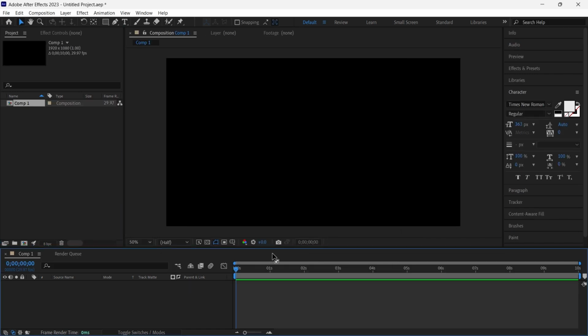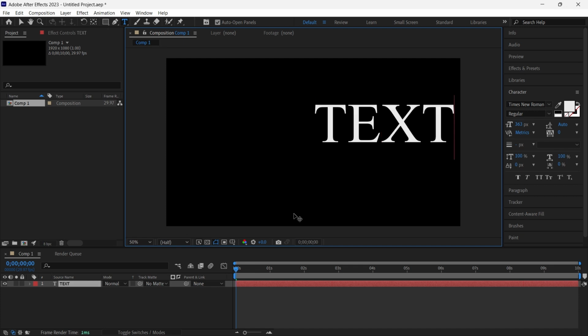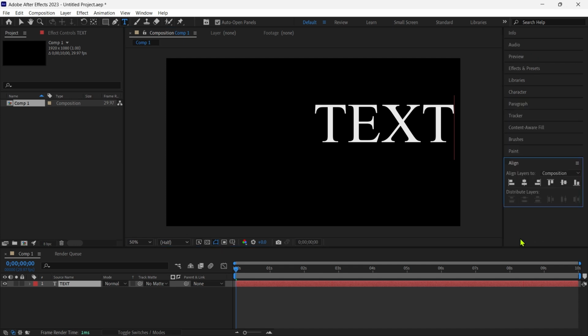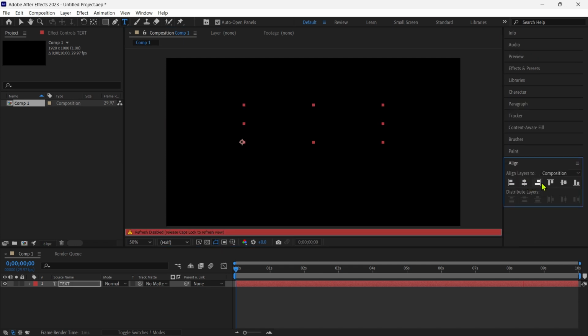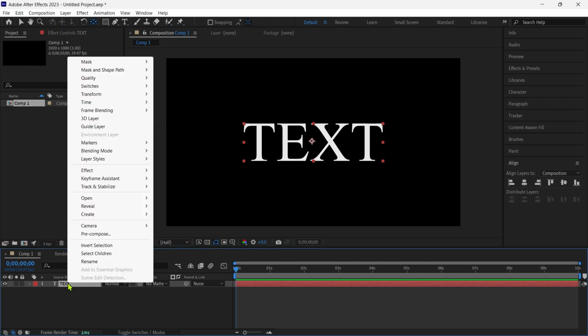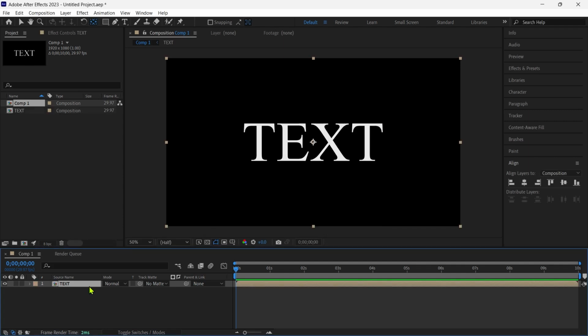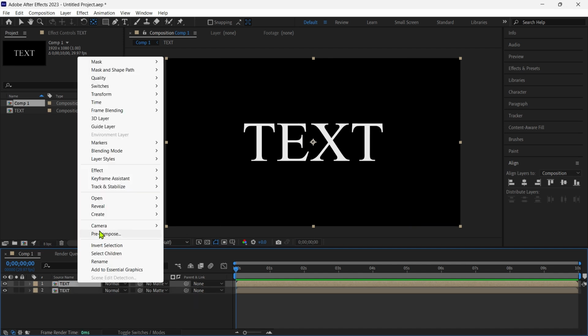Today we learn the particle text disintegration effect in Adobe After Effects. First, create a new composition. Create a text and align the text. Precomp this text. Duplicate this precomp. Precomp one more time.